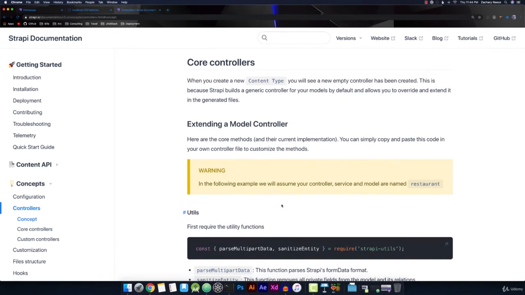And here it says that anytime we create a new content type, a new set of controllers is going to be created. Strapi builds all of the default controllers for us, but then gives us a file that we can use to extend those controllers or to add custom ones of our own. That's sort of why I tend to think of controllers as custom logic living at endpoints that we can use to interact with the content in our application.